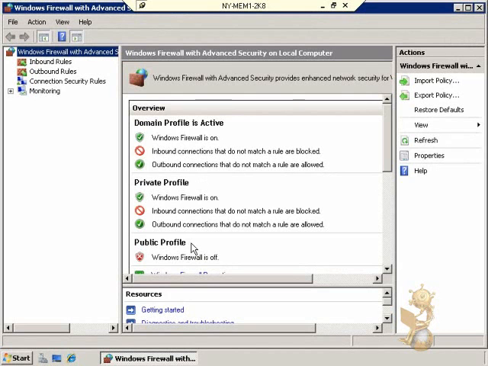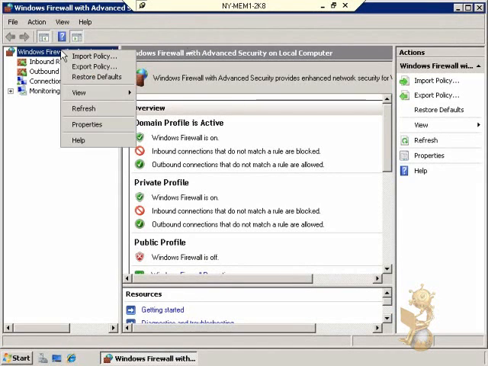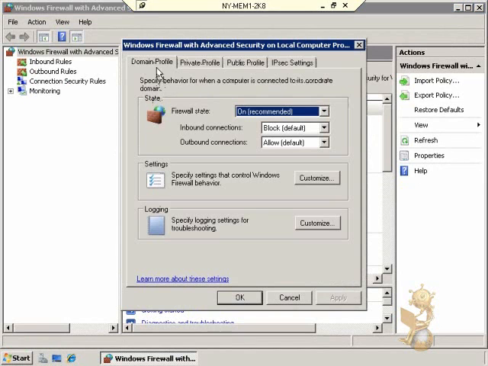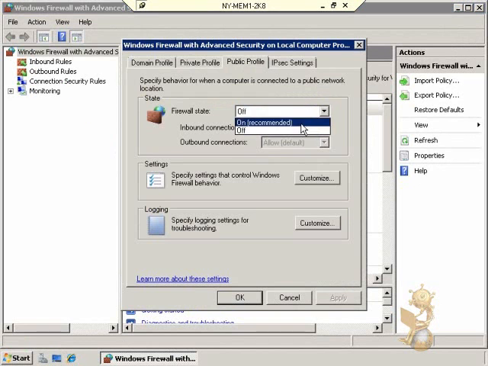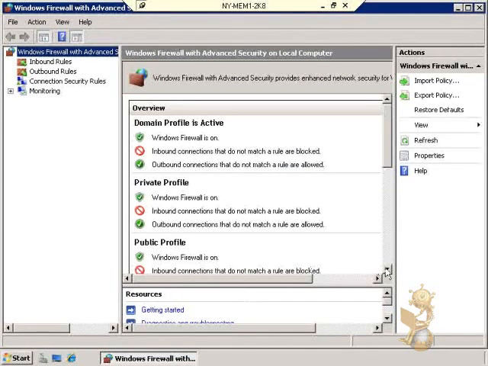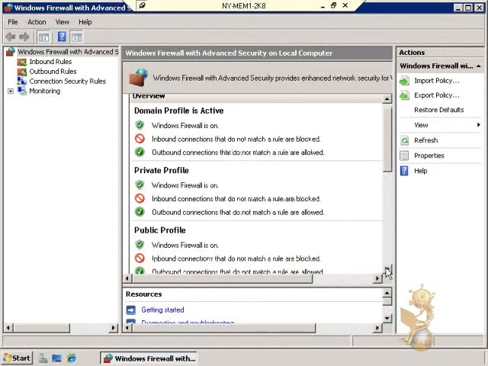Now, if we want to change these settings, go ahead and right-click on Windows Firewall with Advanced Security and select Properties. And here you'll see we have a tab for the domain, private, and public profiles. You'll see the domain profile is on, the private profile is on, and the public profile is off. So I can click this and select on, click OK, and you will see that all three are now on.